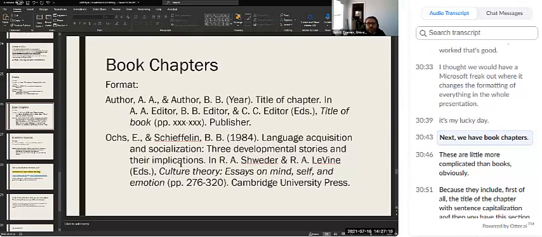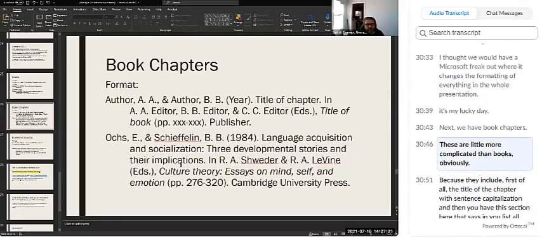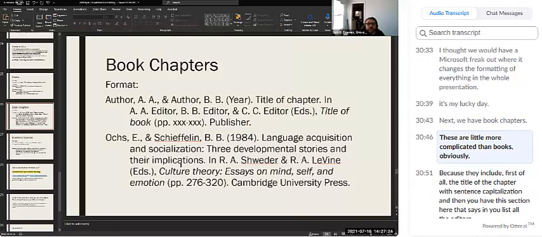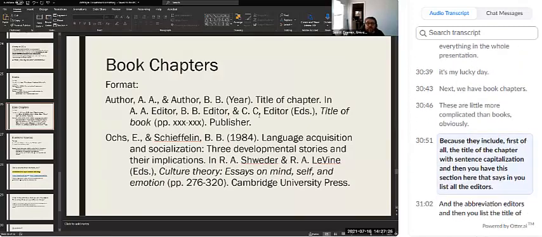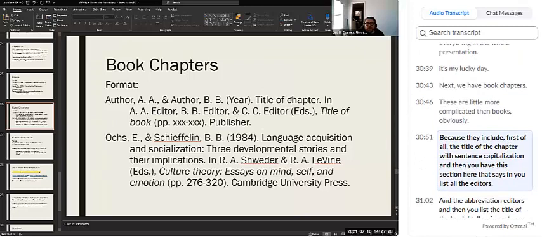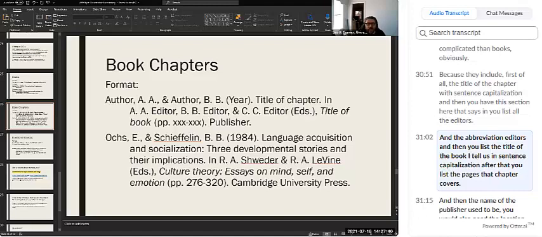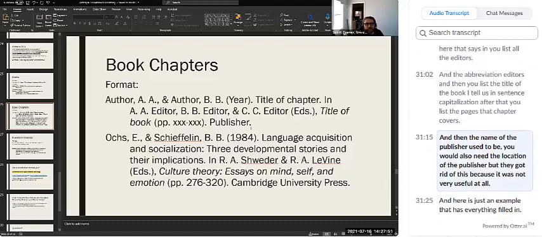Next, we have book chapters. These are a little more complicated than books, obviously, because they include, first of all, the title of the chapter with sentence capitalization. And then you have this section here that says "In." You list all the editors and the abbreviation for editors. And then you list the title of the book, italicized, in sentence capitalization. After that, you list the pages that the chapter covers, and then the name of the publisher.